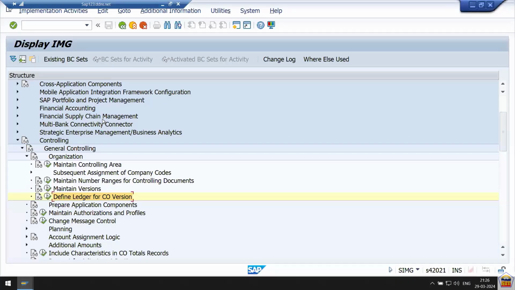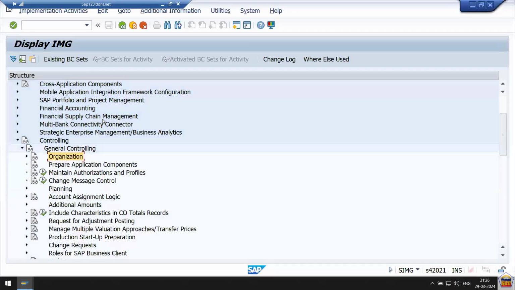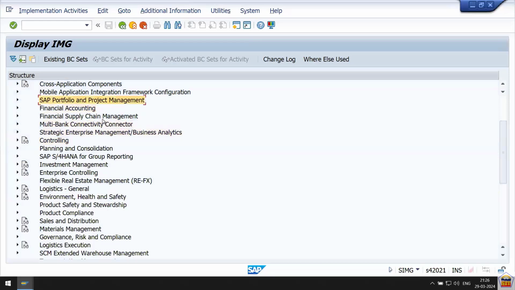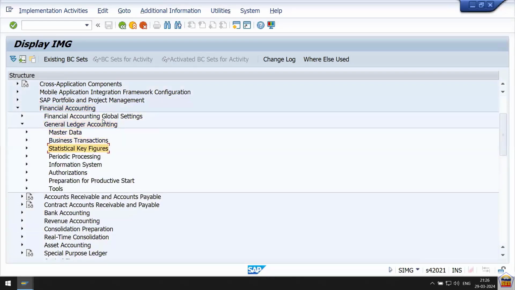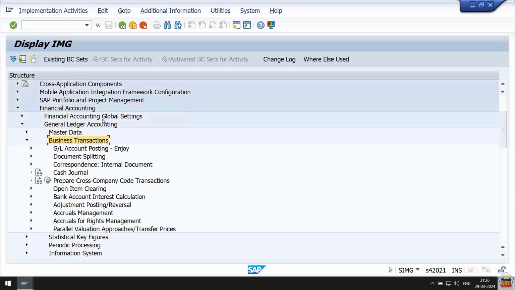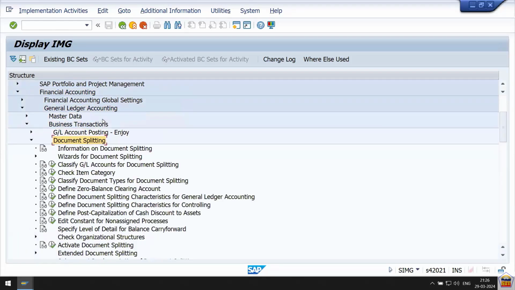For this, we need to go to Financial Accounting once again. Go back to Financial Accounting. In this, we need to go to General Ledger Accounting, GL Accounting, and under GL Accounting, go to the business transaction, document splitting. In the document splitting, we go to the first step called classify the GL account for the document splitting. Click on this.